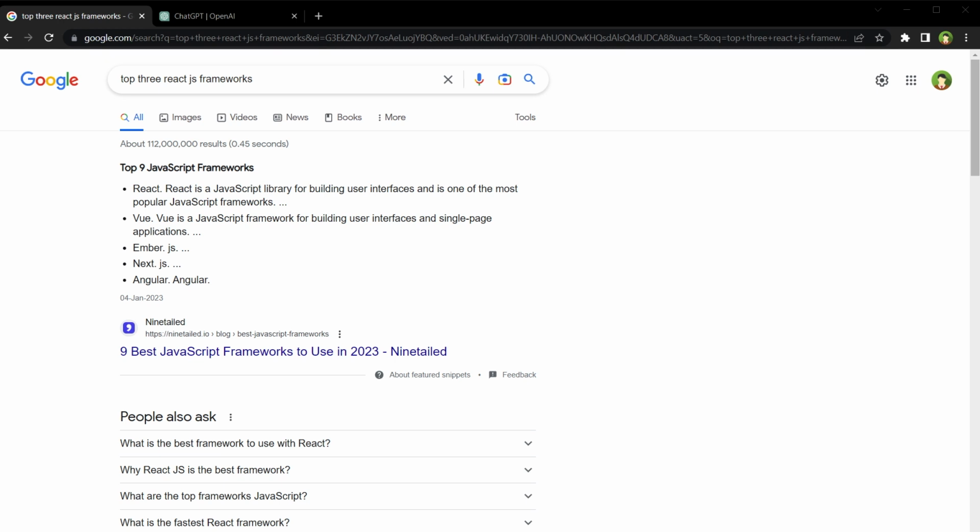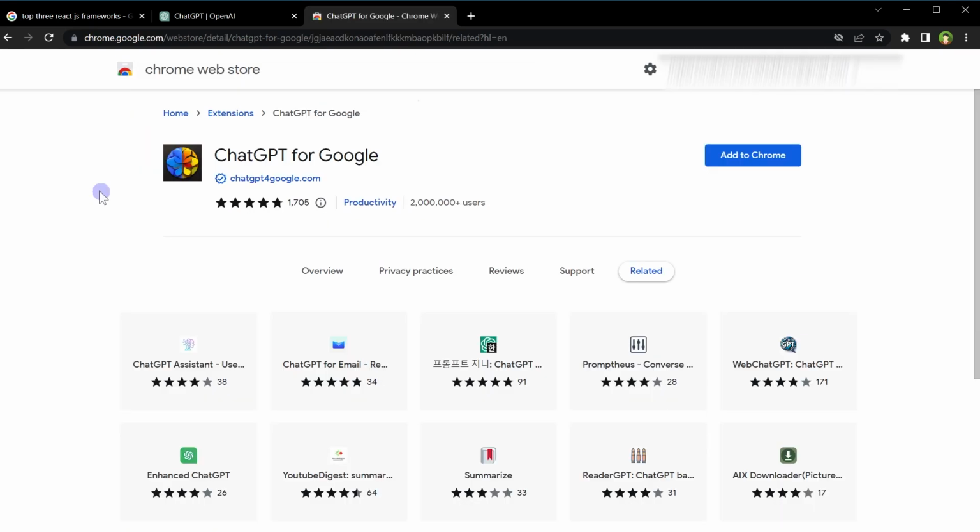Okay, to do that, go to Google Chrome Store and search for ChatGPT for Google. Install it for Chrome web browser. Add extension.